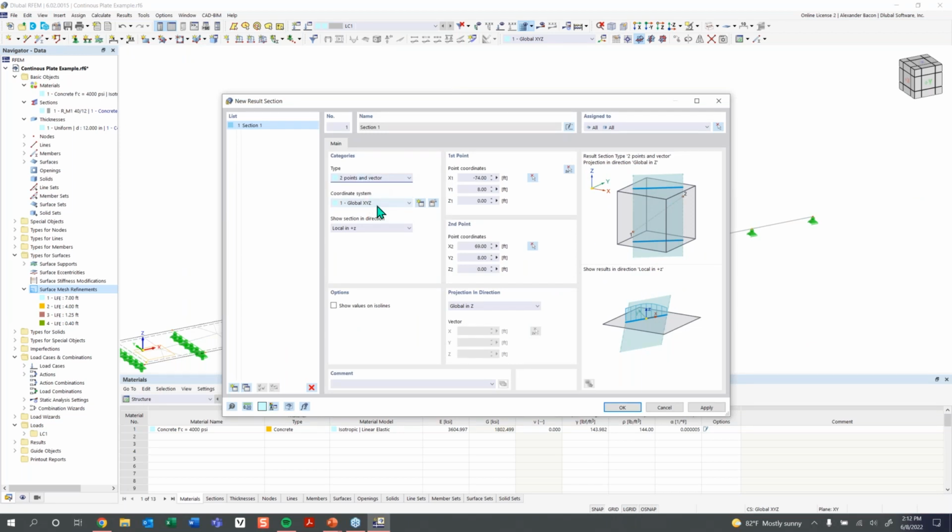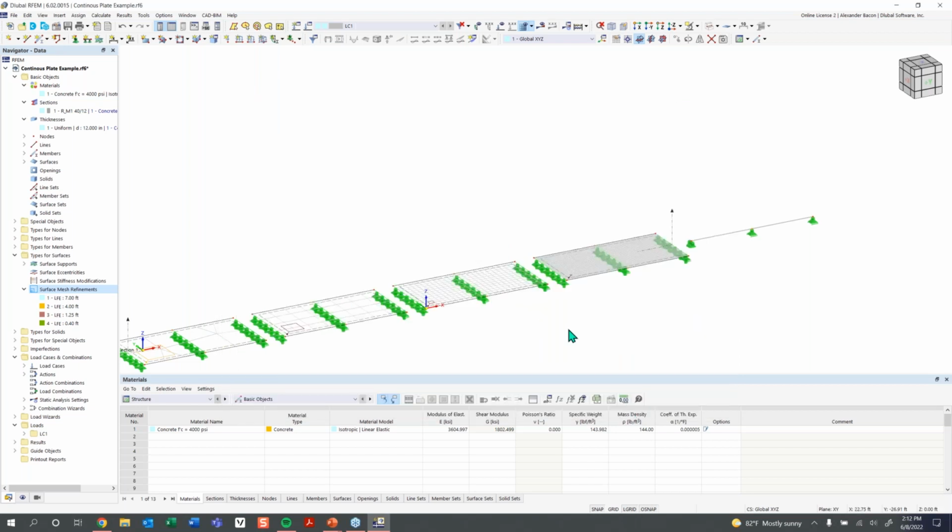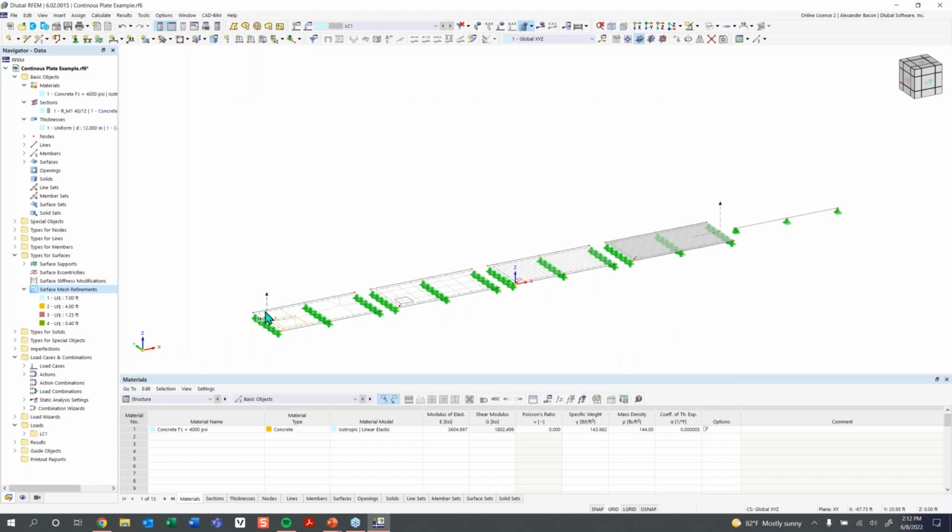And this is based on the global coordinate system, and it's going to be set in our local z-axes. So that's where the plane will be located, and the projection direction, and we can click OK. And now you can see we have these arrows here for our section cut. So it is in the global z-axis plane, and that's how our results will be shown.